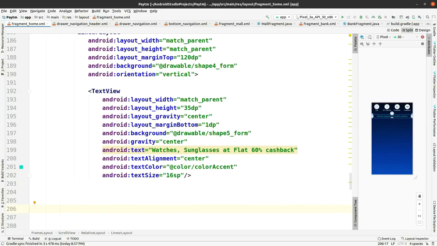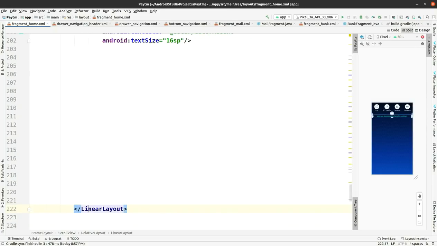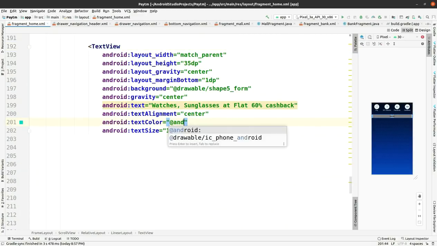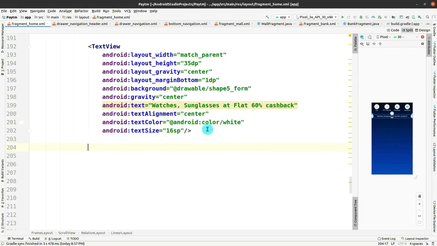Okay, text view is also completed. Don't worry about the text view. So let me change the color. It was looking odd. Taking the white color is looking good. Yeah. So this text view is completed.